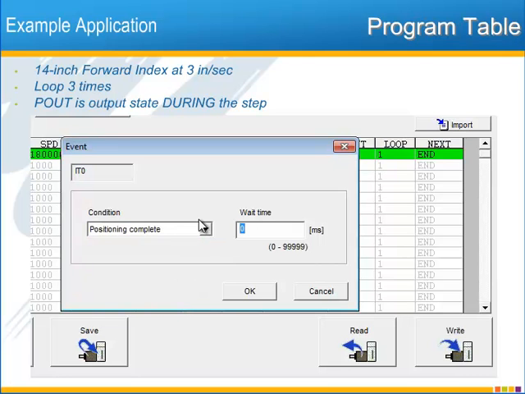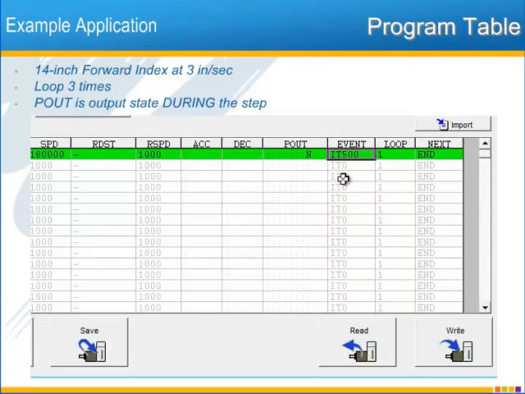We wanted 500 milliseconds, let's try that out. 500 milliseconds after the positioning is complete. You see he puts in a code for that, IT 500.